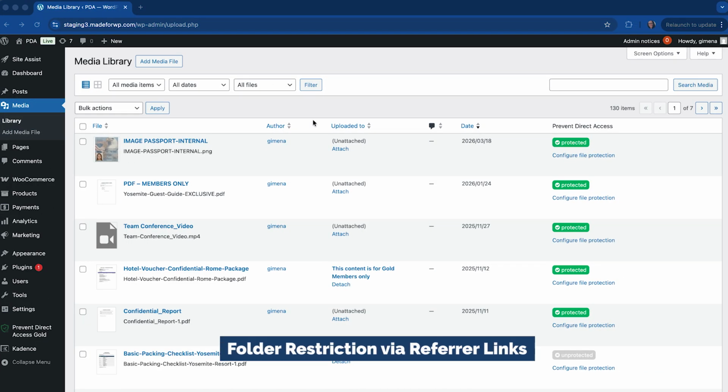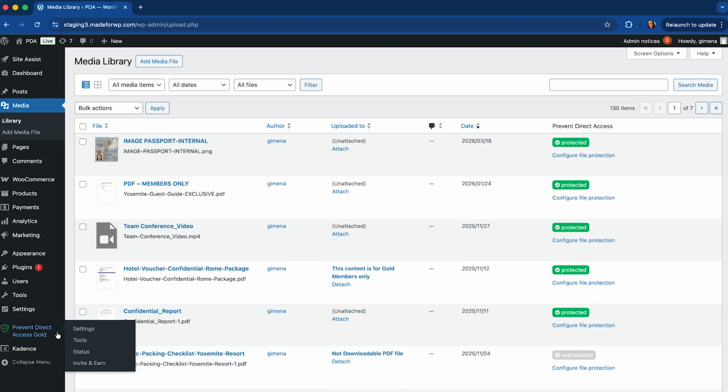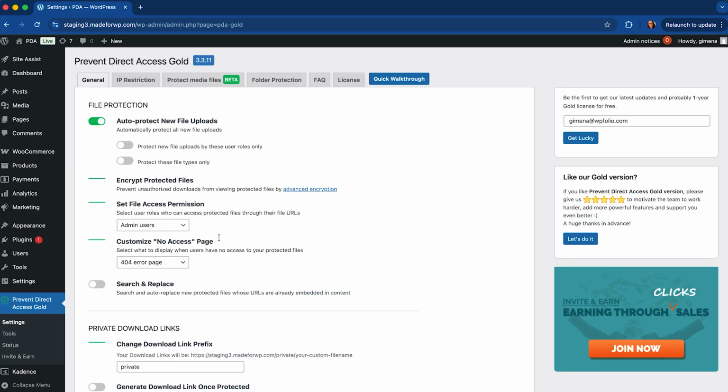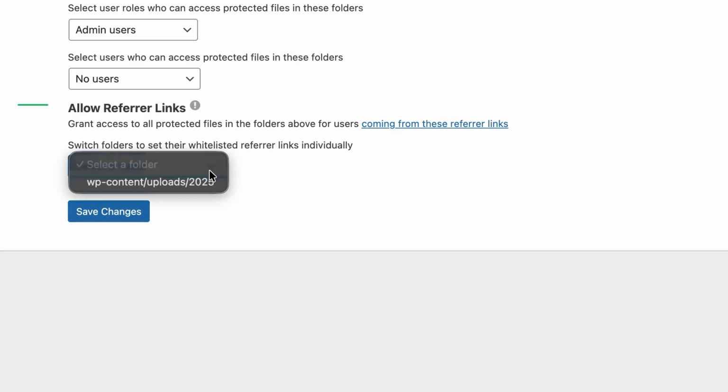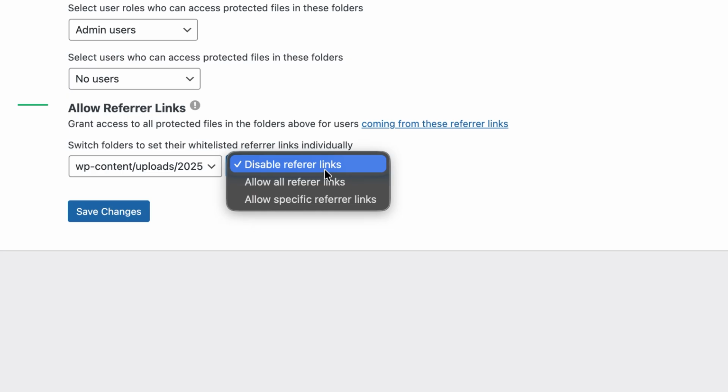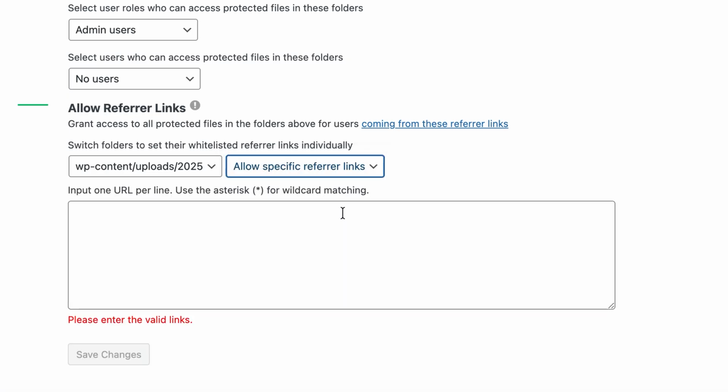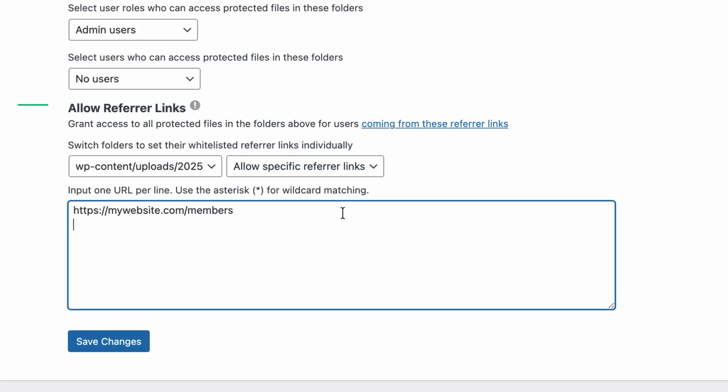Folder restriction via referrer links. You can grant access based on where visitors come from. Go to PDA Settings and click the Folder Protection tab. Under Allow Referrer Links, set specific referrer URLs, and only users arriving from those links will be able to access the protected files in that folder.